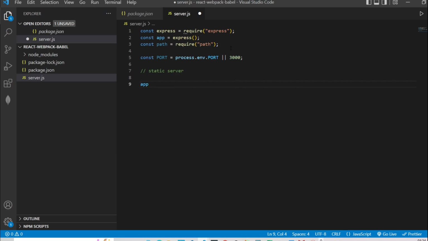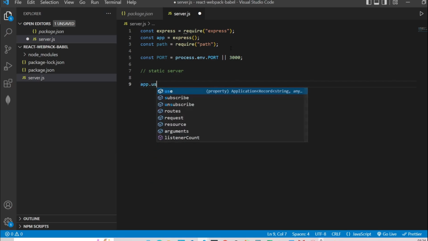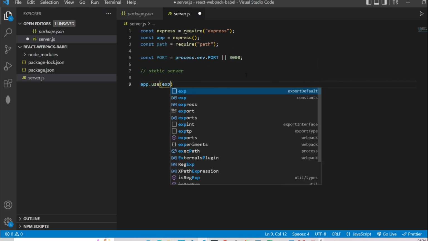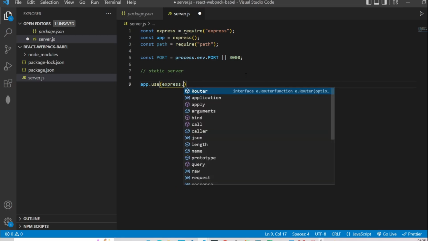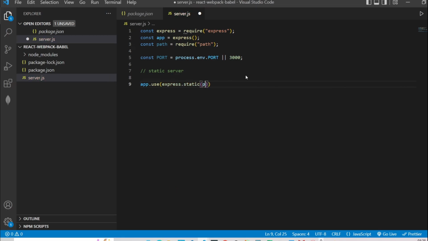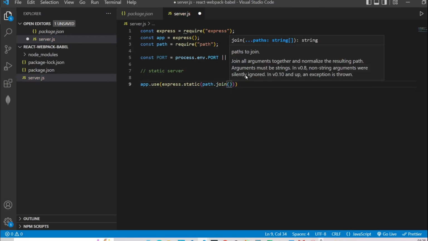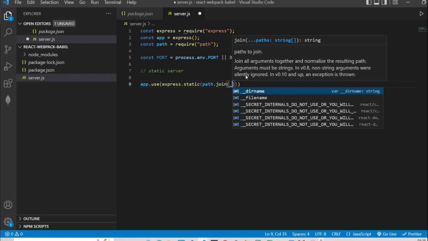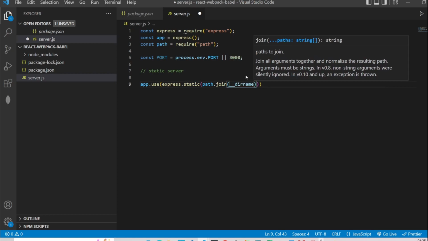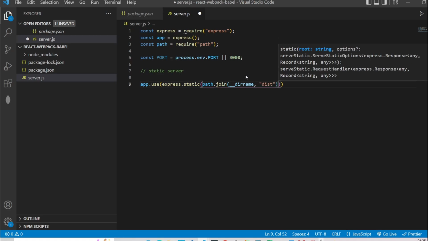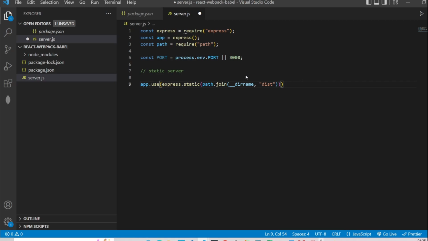So app.use express.static, and here I'm going to do path.join, and here I'm going to use the directory name, __dirname. That means we are pointing to our root directory, and here we have to specify the folder name. So the folder name will be dist, where our image and CSS files will be contained, on this dist folder.